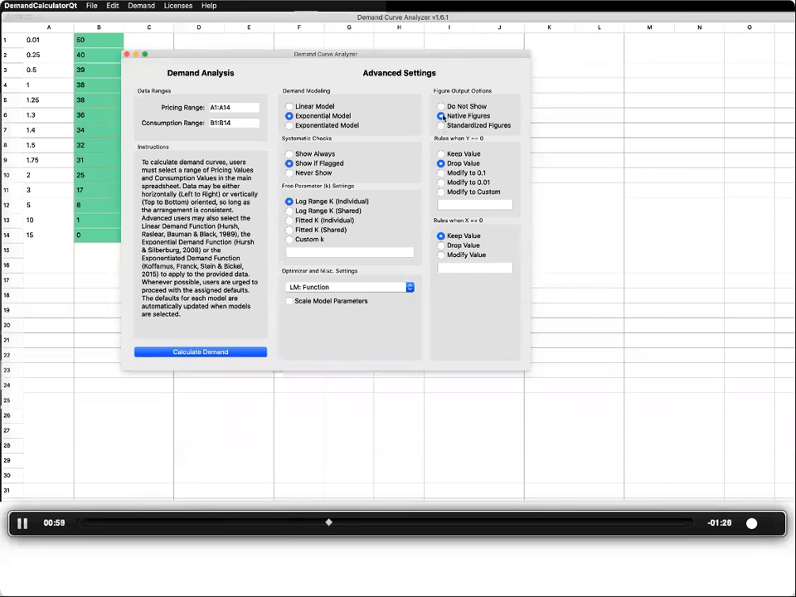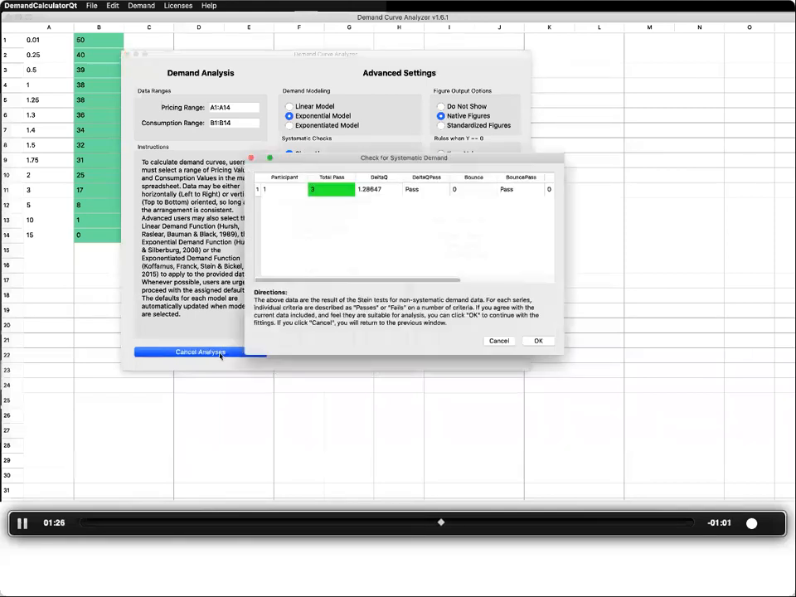You can output figures, you can do standardized demand figures, so everything's out of one. You can get Jeff Stein's systematic criteria out of this by clicking show always. What do you do when X is 0? Like when price is 0, do you fit something to that? Do you change it to a value? And if you're really good and want to get into different optimizing strategies, you can do that too. That's beyond me though. And then there are different approaches to K. And so there's a lot of stuff you can do here.